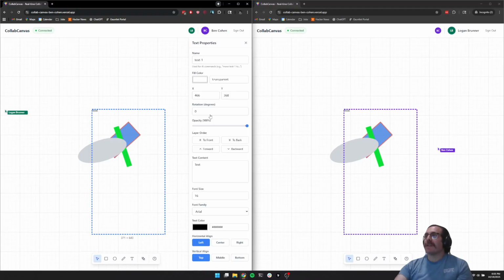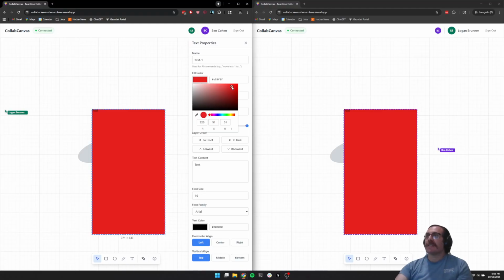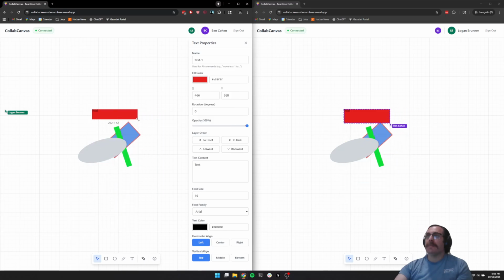I just made that a lot bigger, I see. So text is, like a text box, just like a rectangle. Everything else works like you would expect.